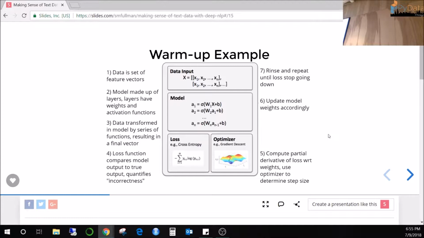Okay. If you didn't get that, don't worry. The key components are there's an input, there's a model, which is made up of layers, and then the layers are made up of weights and activation functions. The data is transformed. A loss function measures incorrectness. The optimizer starts pushing the changes back up, and we just circle around.